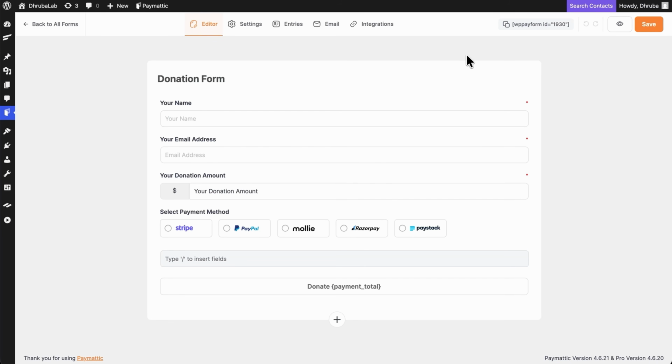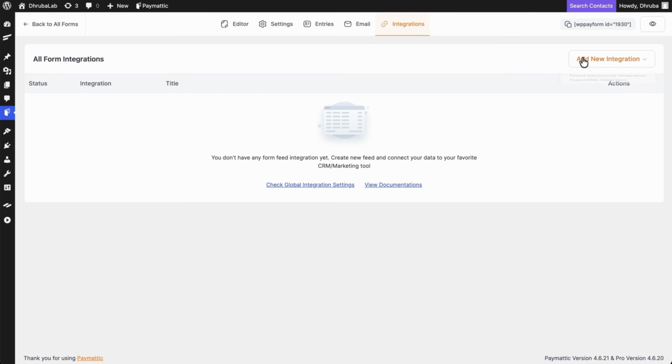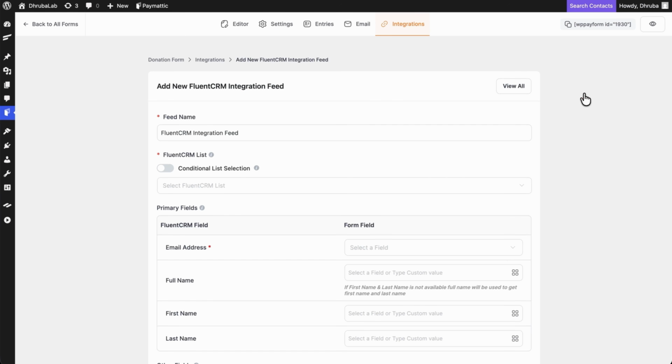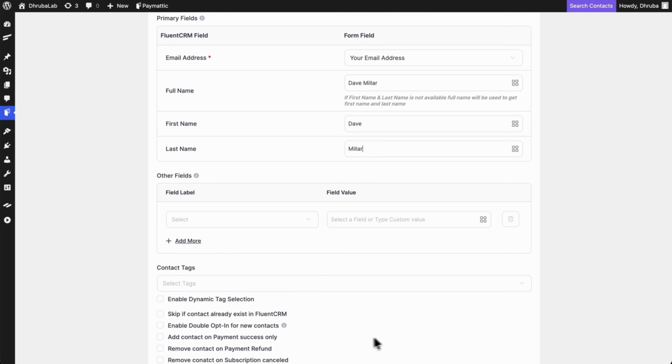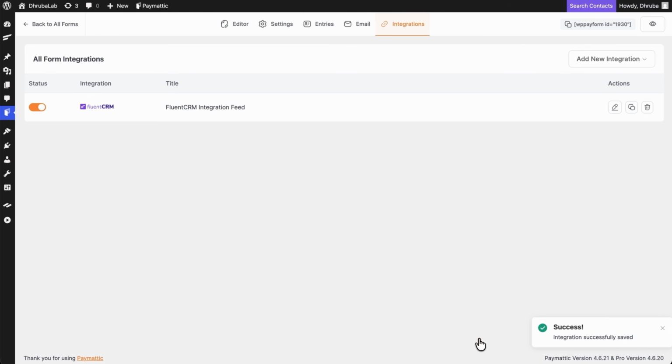If you are using FluentCRM, simply enable the module from the global settings. Now, let's see how it works. If someone comes through the donation form, you'll probably want to treat and nurture them differently from your typical customer, right? Okay, here's my donation form. Let's head over to the Integrations tab at the top. I'll select FluentCRM, and from here, you can easily sync user data between the two platforms. Just make sure you have created a CRM list first, so you can select it here. Then map the fields the way you want and save the feed. This will allow you to sync real-time data between platforms.